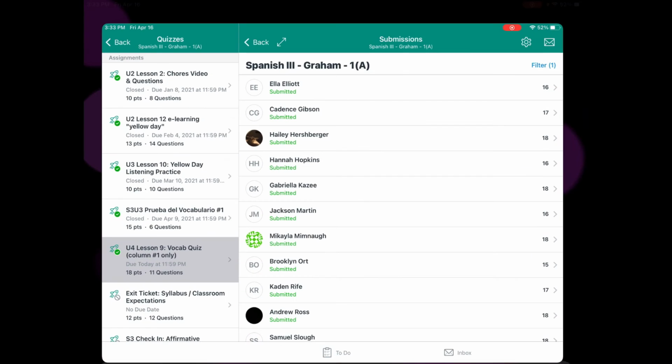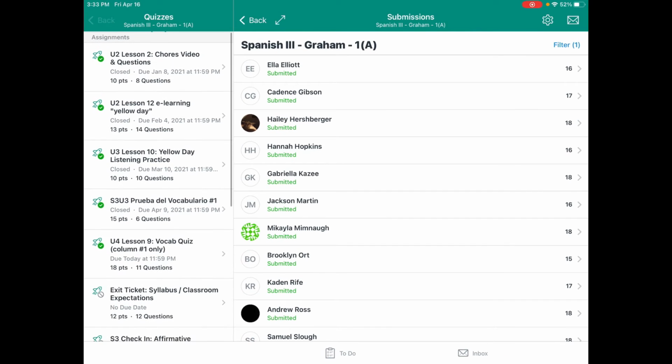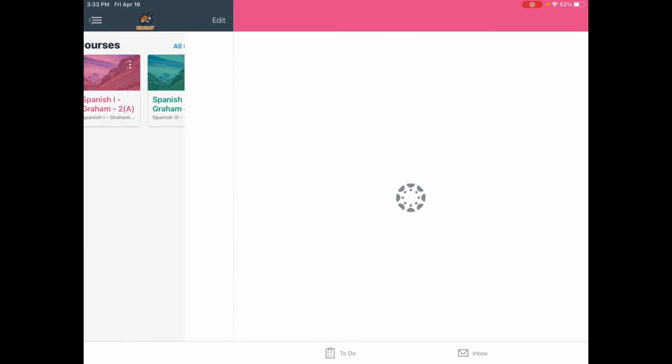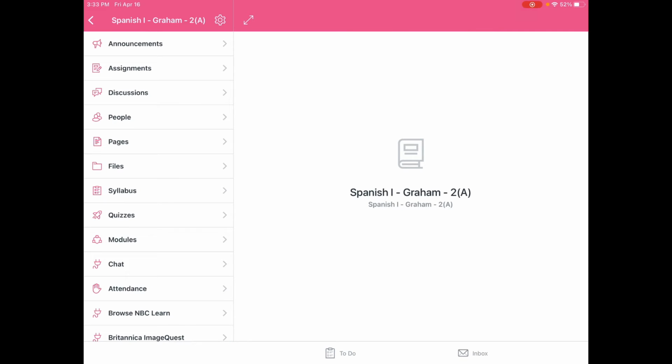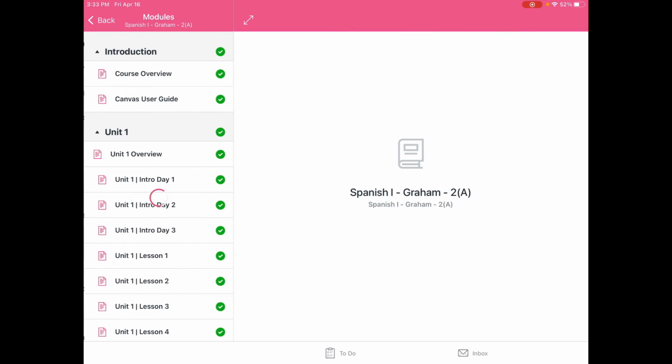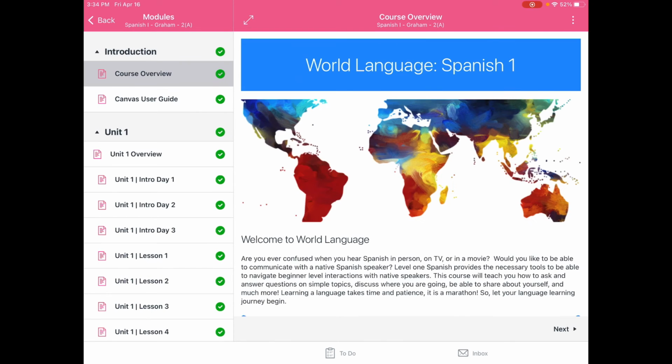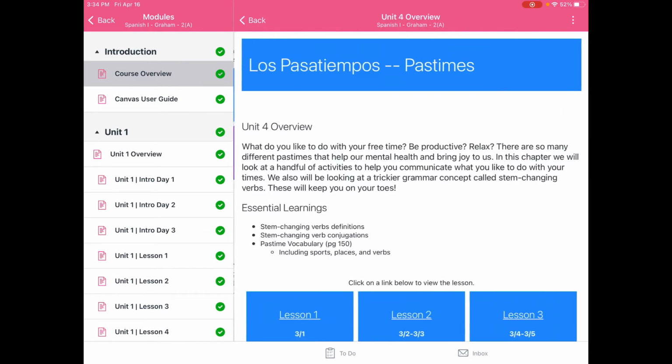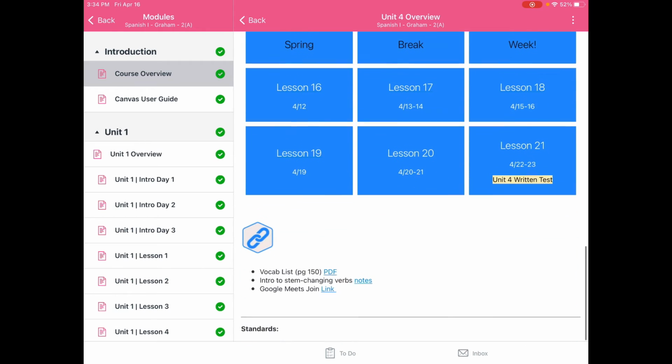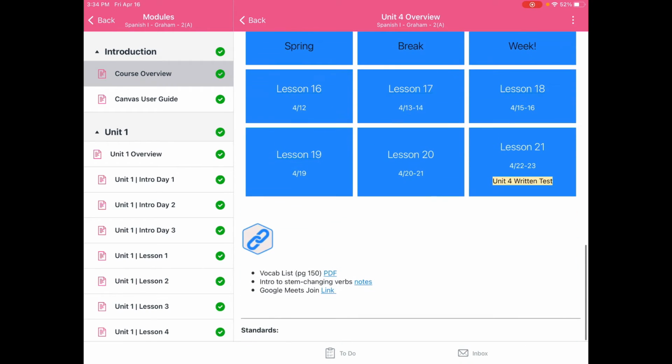Now, how do you find that? If you don't have page 150, great question. So on Canvas, you're going to go to Spanish 1. Obviously, yours comes up a little bit different than mine. If we are on the course overview, there we go. You're going to scroll down. You're going to go to Unit 4. Scroll all the way down, and it says Vocab List PDF right down here at the bottom.